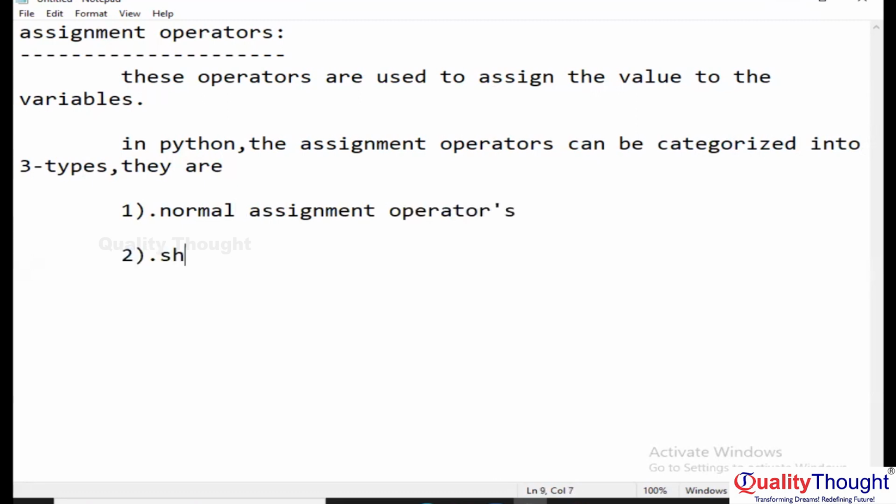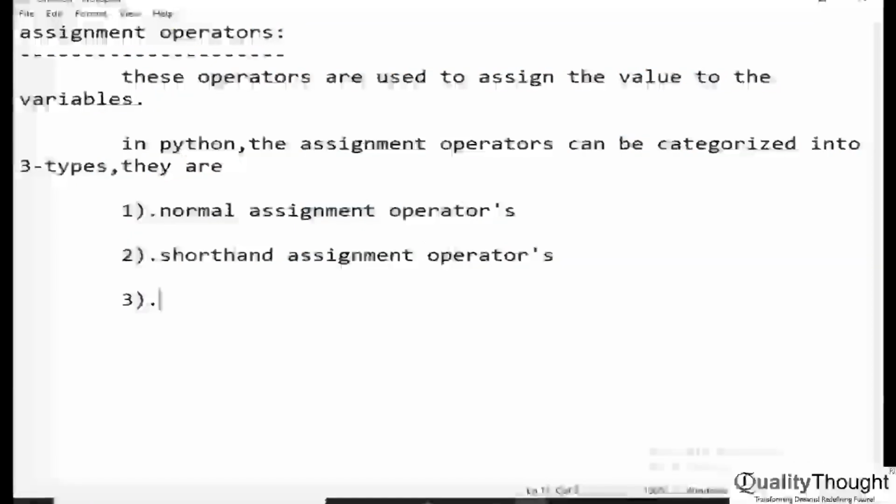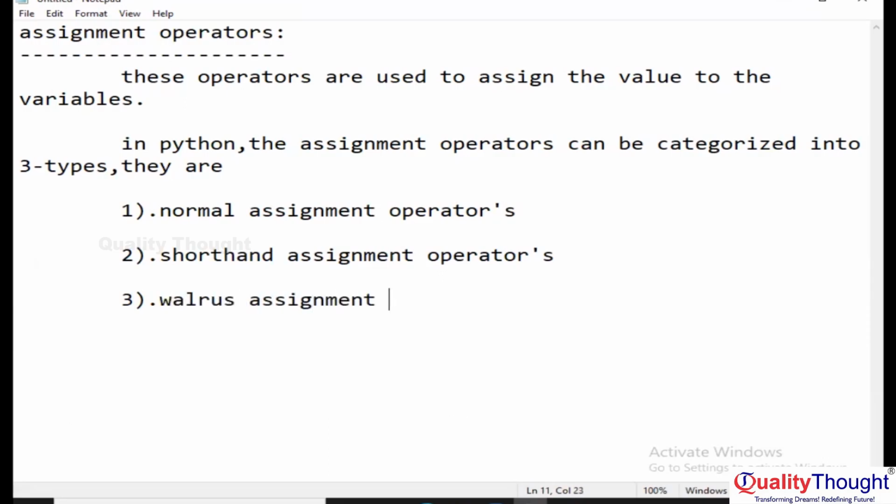Second one, shorthand assignment operator. And third one, walrus assignment operator. Normal, shorthand, walrus.